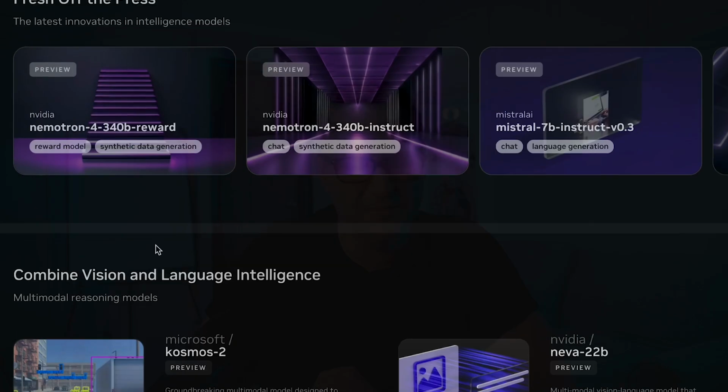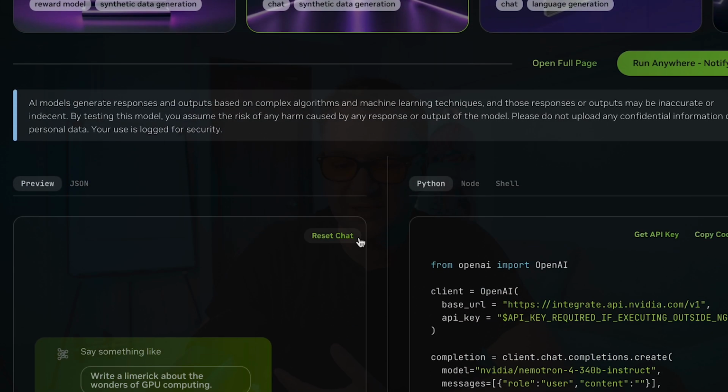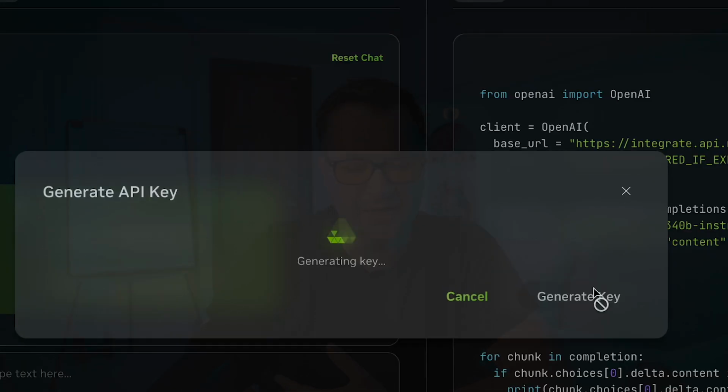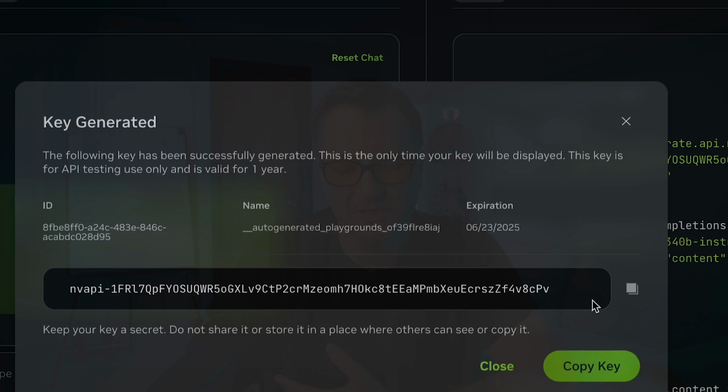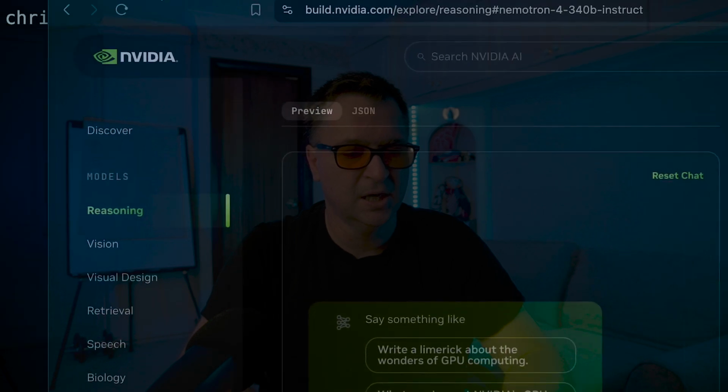To do that, I am going to need an API key. So we're going to start with the Nemotron instruct model, i.e. their chat model, and then we'll just ask it a few questions. Now, I want to get an API key, so I just need to click on this Get API Key button there. I can click Generate Key, and then it will generate me a new key. And then I can copy that, and then we are good to go. So now that I've got my key, I can come back into my editor.